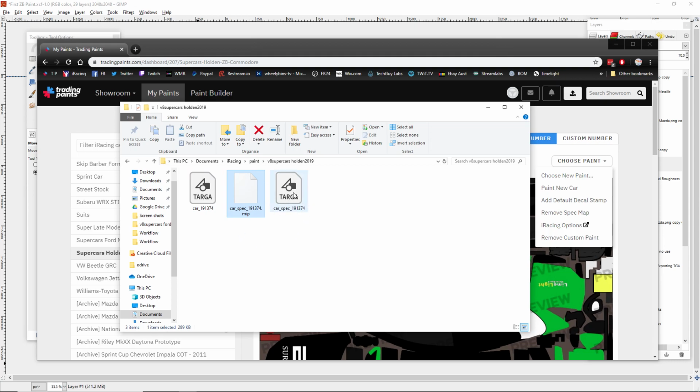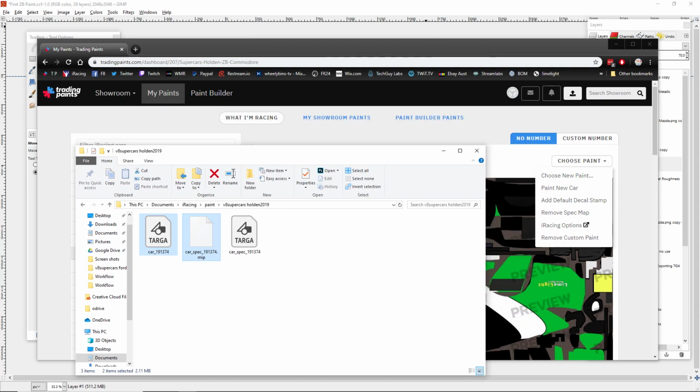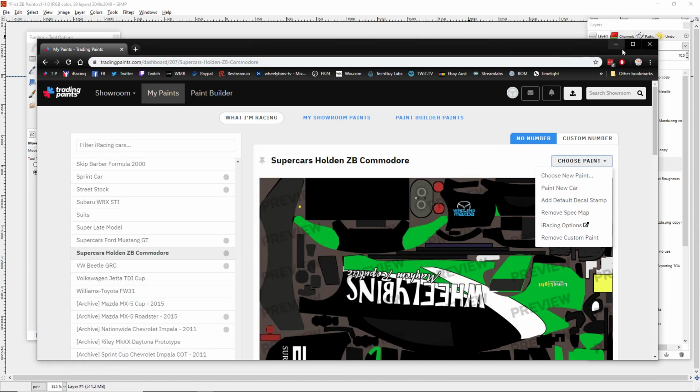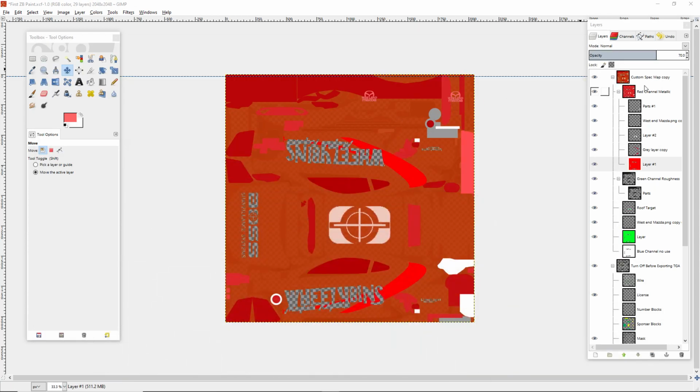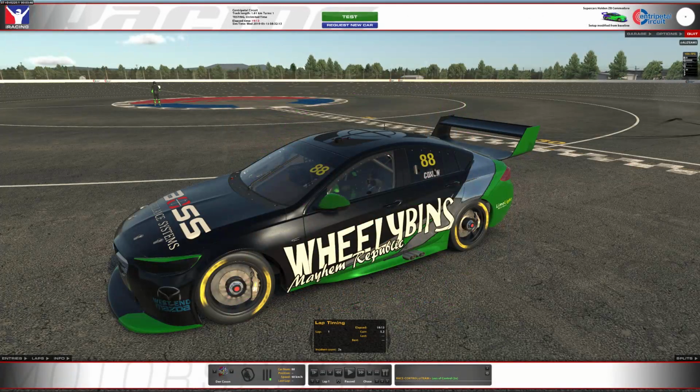This car one here is only created to create this map. So if you're sending paints to anybody, or you've done a paint for somebody, these are the two files that they require. They don't need this spec file. They need the car base layer paint, and they need the MIP paint. And that will give them everything that they need to see. Hopefully that explains things a little bit better for you. It makes things a little bit easier to understand when you're doing spec map paints. Look forward to seeing some cool paints. Cheers.